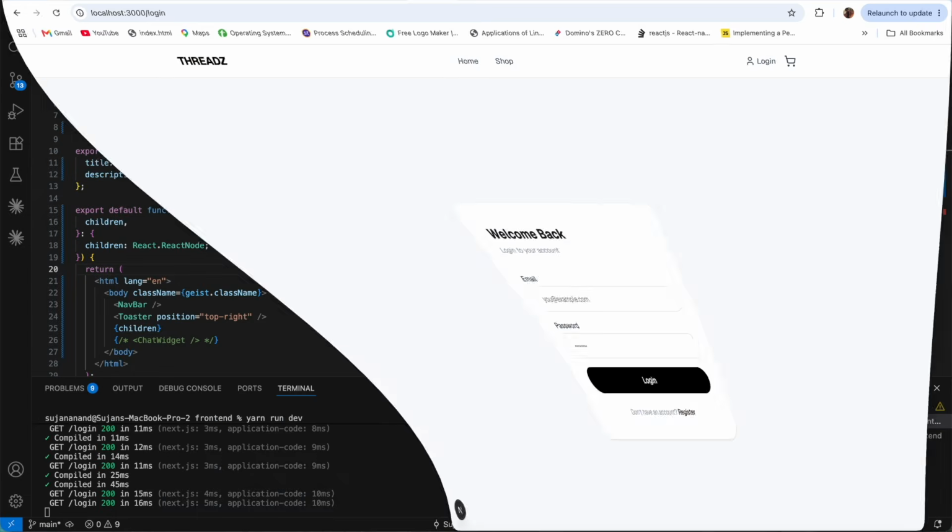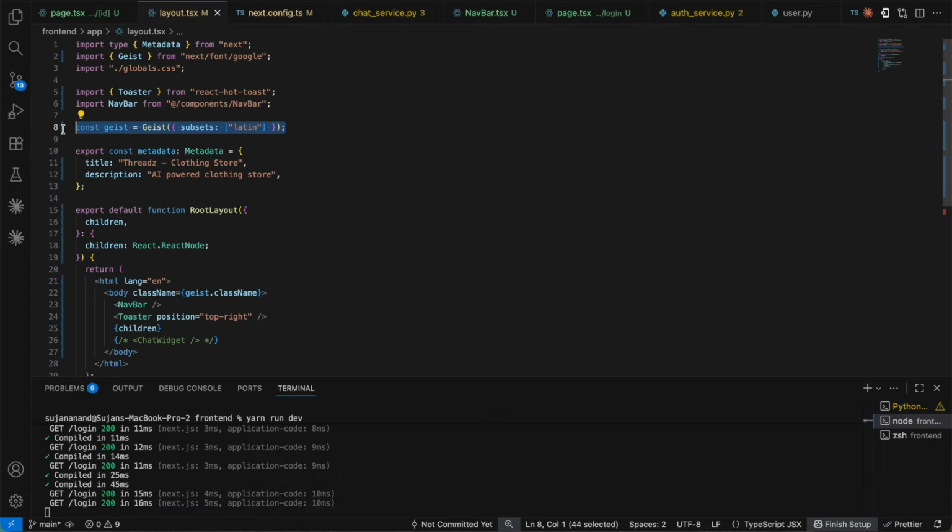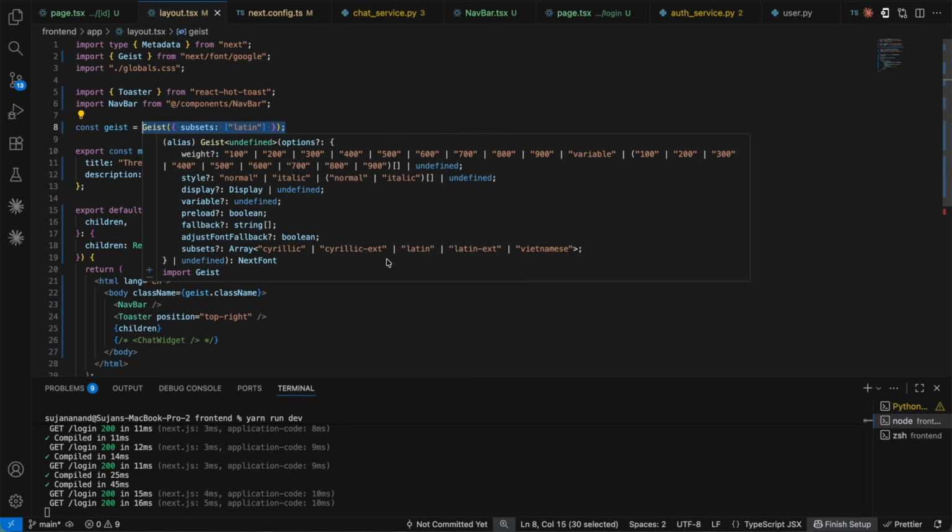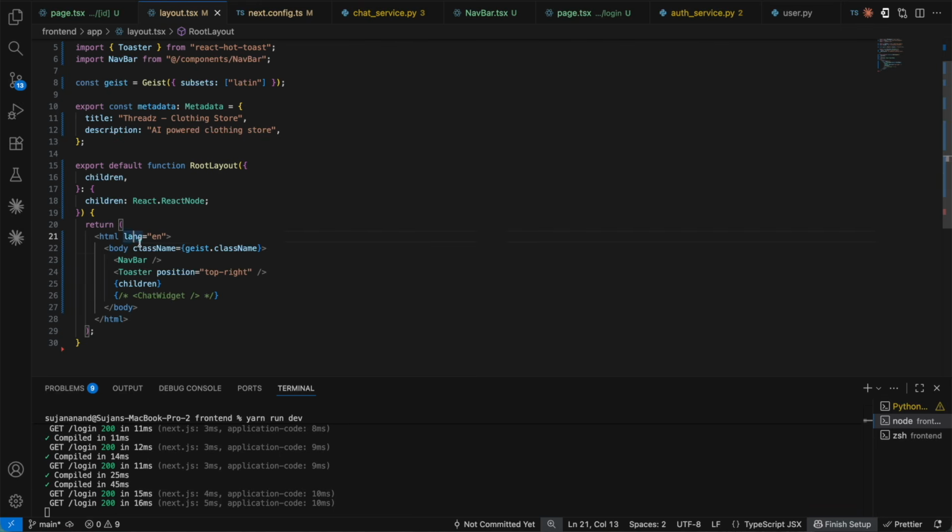This is looking much cleaner. Okay, just try to initialize your Geist as Geist. Import that from next/font/google, and I'm going to say subsets is Latin, and just pass that as the className. Okay, so this part is working fine.